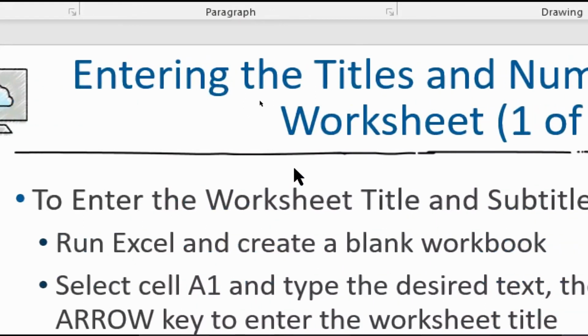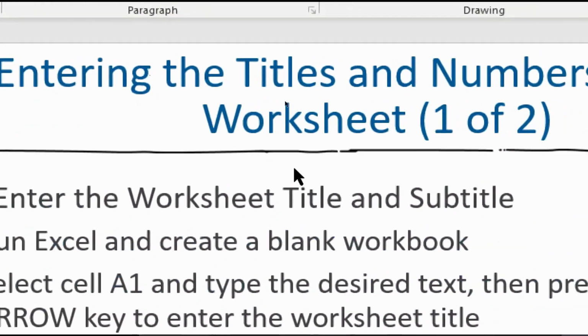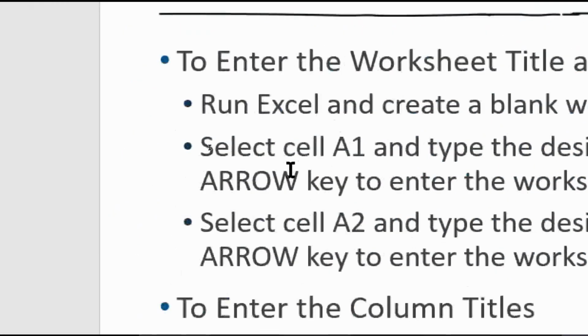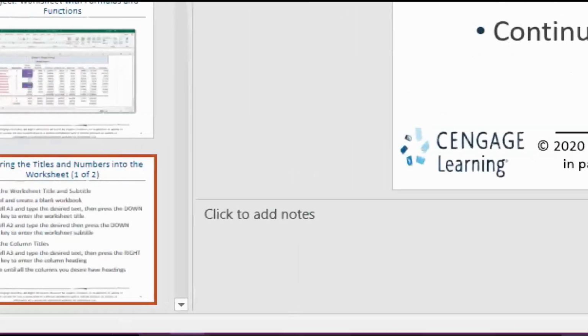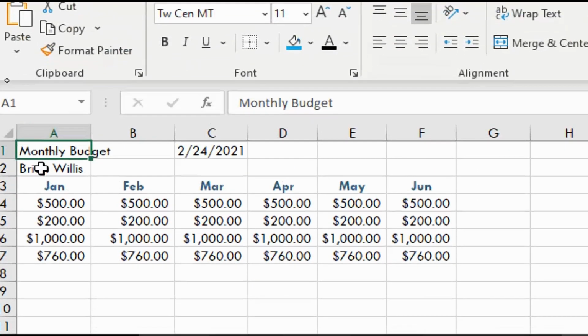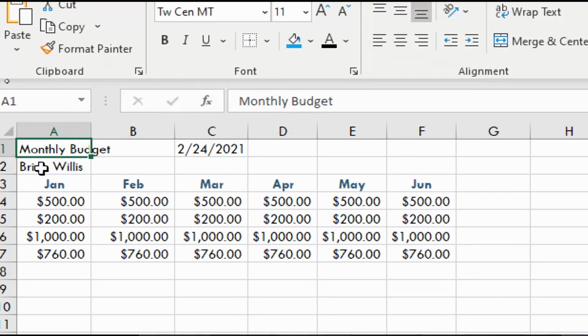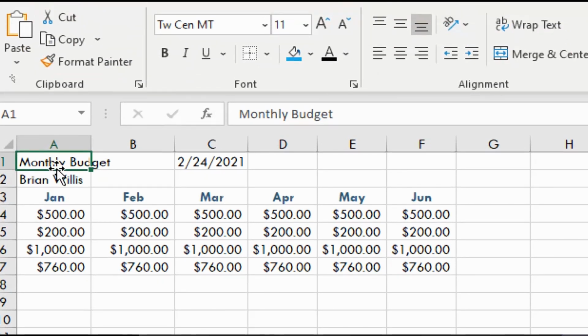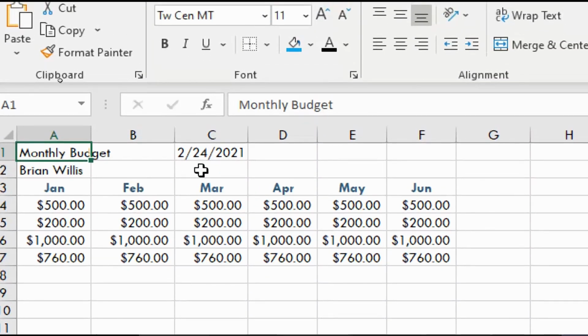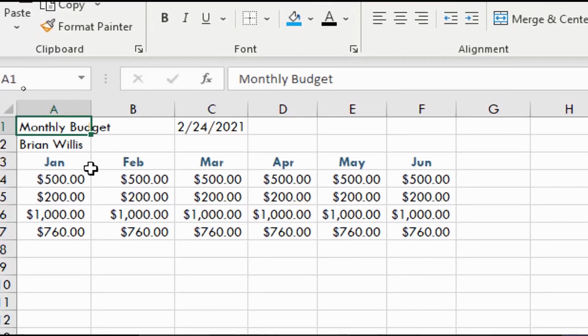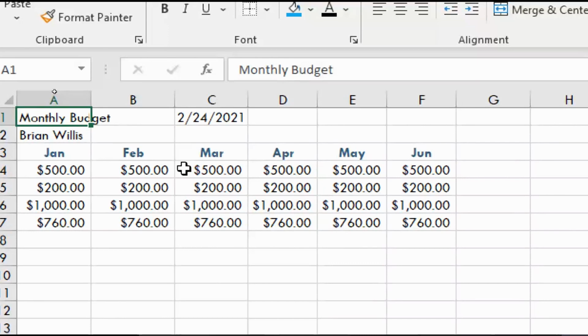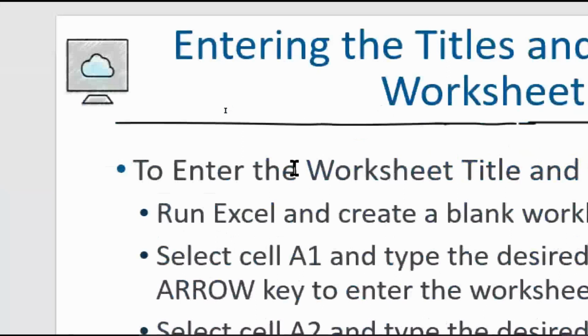So the first thing it asks us to do, we're entering a worksheet title and subtitle. We did this last time around. Really all you're doing is going to cell A1 and A2, and entering your information. As you can see here, to speed up the process, I've already created something that we can work with. We have the title, my name, the date, and some simple data to work with. So we don't need to go over that too much more.